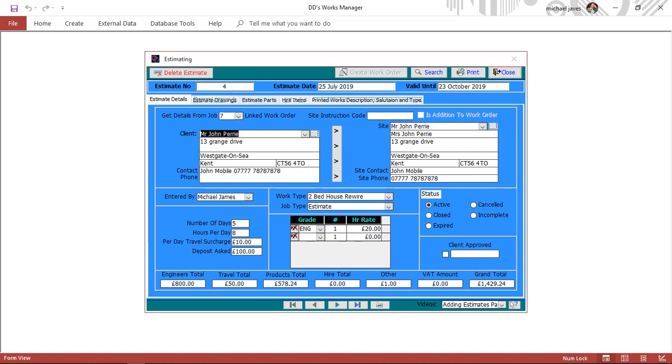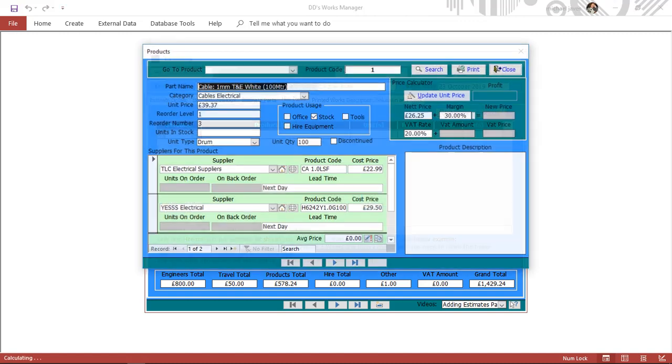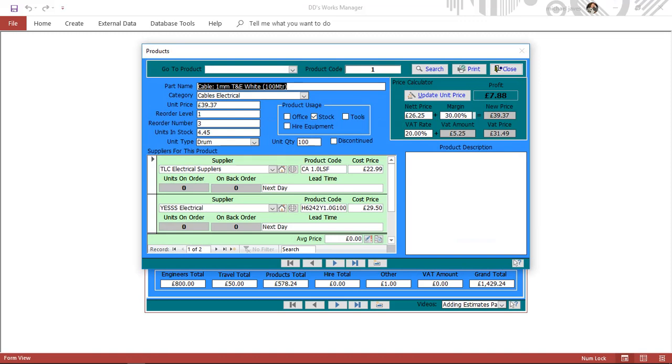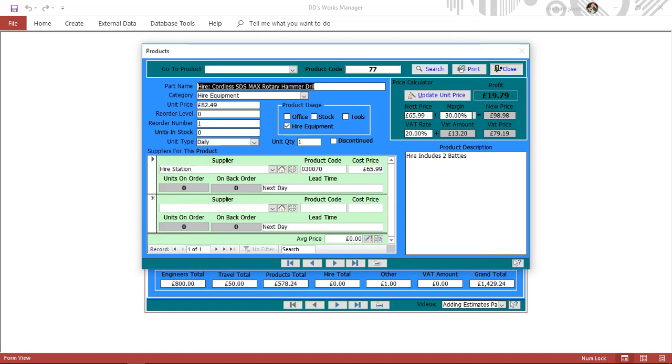So now you have 1, 2, 3, 4, 5 tabs. If we go to hire items, if you want to add new hire items, you can't, that aren't in the actual products list, because on the product usage you now have 4 items: office, stock, tools, hire equipment. So go to product usage, hire equipment. Let's find one. You can see you add the actual item.